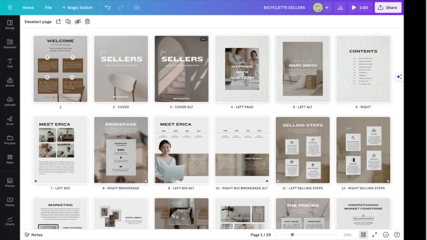So we have cover, and then we have the alternative cover, and then you'll see that they are indicated whether they're left pages or right pages. And if it's an alternate, meaning you can use it instead of this one, it's just an alternative way to lay it out, then it will be indicated here as well.